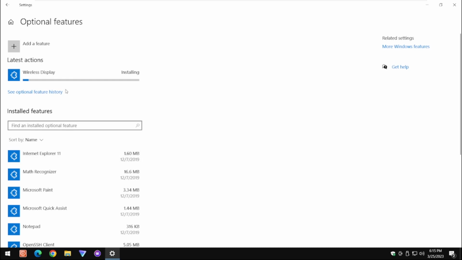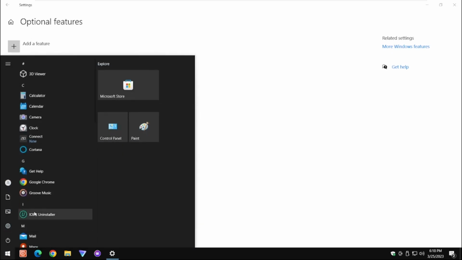Here we see the wireless display is now installing onto our operating system. And we wait for the option where it says installed. So we now know this is fully installed. What we'll now see in the start menu is Connect as one of the apps. So we go back to the start menu. Connect is now one of the new apps.